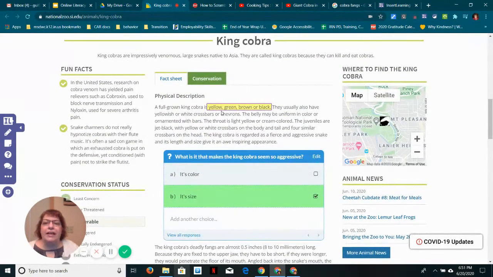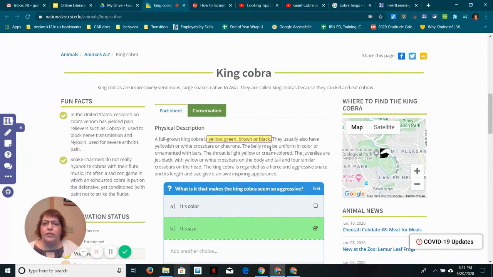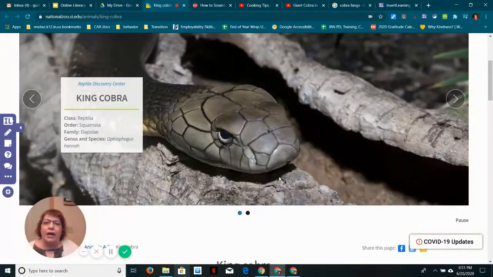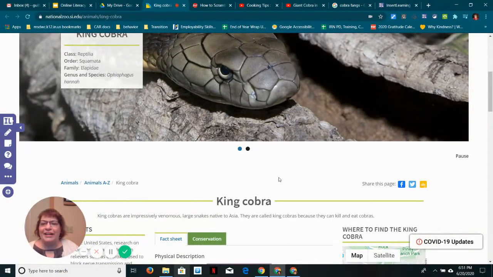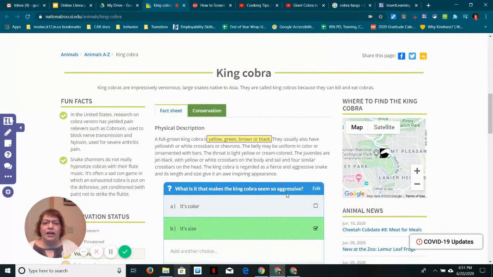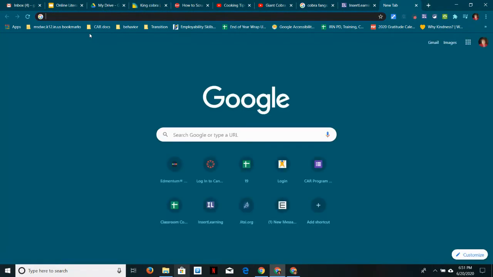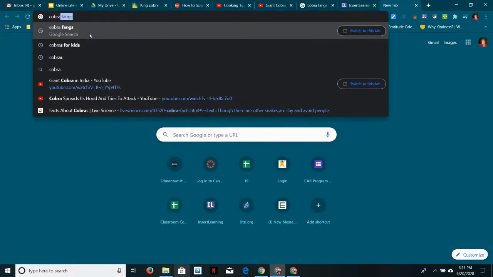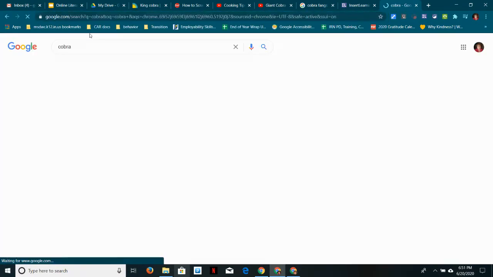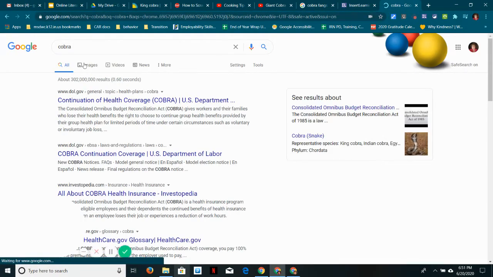And then I also think it's kind of funny that there is no picture of the cobra next to the physical description. It's way up high, but we know with some of our kids that are needing intervention, they're done looking at that and they're like, well, what does that snake look like? So I might go over here and search for cobra image, trying to show you how quickly I can do it.